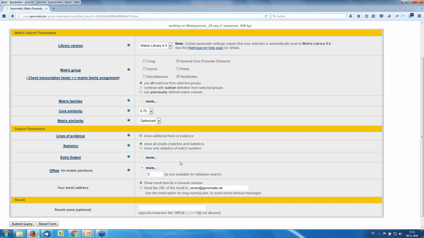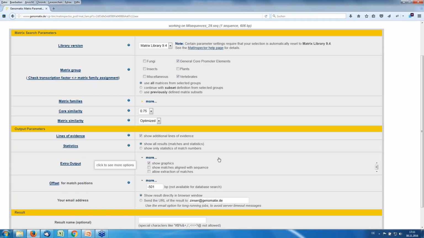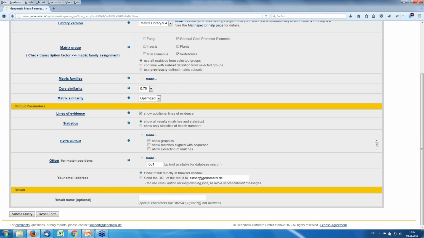I mentioned the transcription start sites. Now, if I want to show all the matches relative to the first transcription start site at position 501 in one of the transcripts, in the RefSeq transcript actually, I enter minus 501 in here. Extra output will not change anything here, but apart from the graphics that can also be shown, you can also show the matches aligned with the sequence, and you can allow the extraction of the matches or the sequences at these positions.